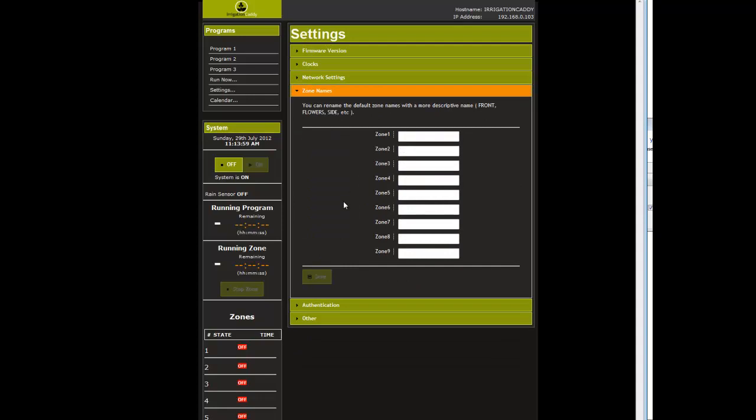Next is a very nice feature, and that is the zone names. So it is possible with the IrrigationCaddy to name each one of the zones as opposed to just knowing their numbers. So let's say that for zone 1 we call that the front, and then zone 2 is the backyard, so let's call it backyard. And zone 3 is on the side of the house, so let's call it side. And as you can see, you can set descriptive names for each one of the zones.